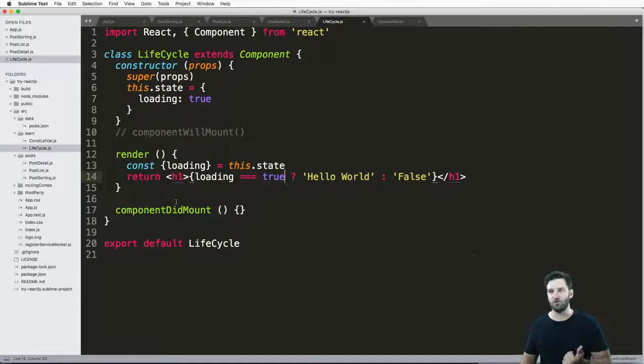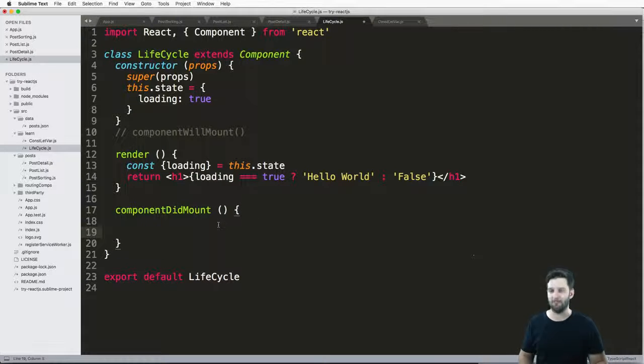What I can also do is use the componentDidMount method. This is where I can change this state. I can also call async code or code to call the backend, so API-related code, all of those sorts of things you could call in componentDidMount. But your initial state would most likely be loading.